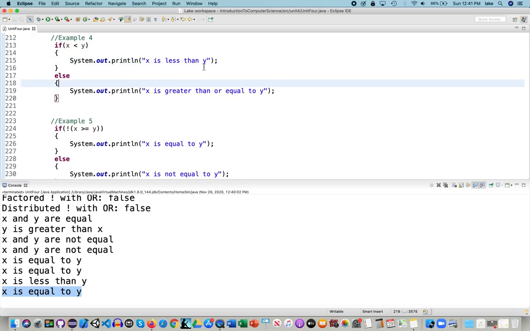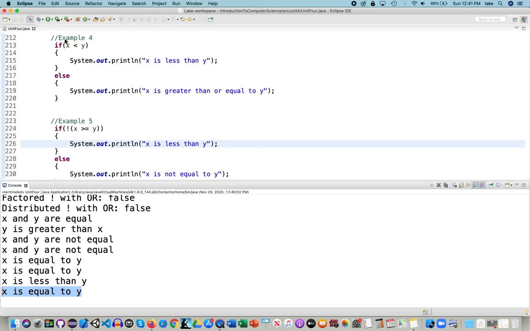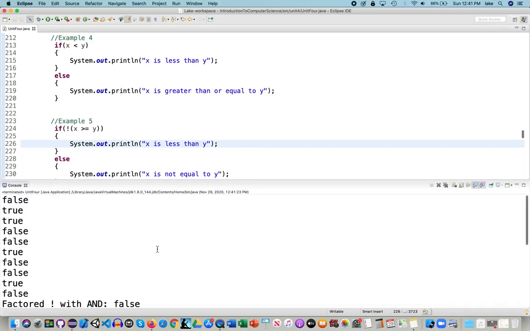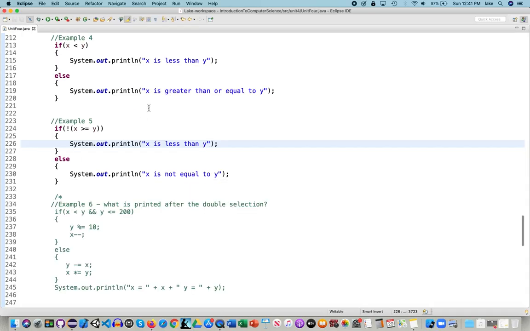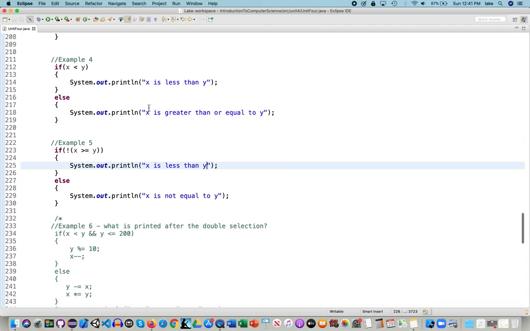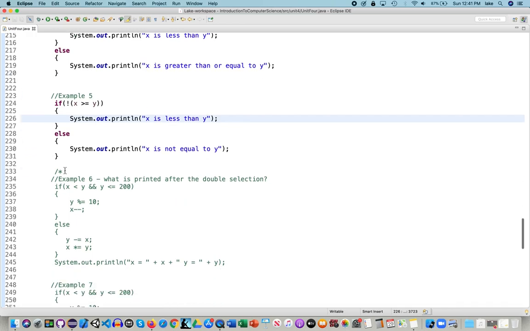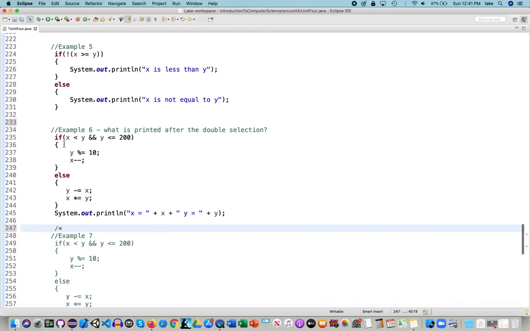So we want to make sure that we understand what the printout should be. So I'm going to copy this, put this here, because they're the same things, right? So let me go ahead and run it now just to make sure my logic's correct. So run it, and it says x is less than y, which is correct, okay? Because x is definitely 20 and y is 200. So let's go ahead now and try example 6. All right, so in example 6, is it true that x is less than y and y is less than or equal to 200?